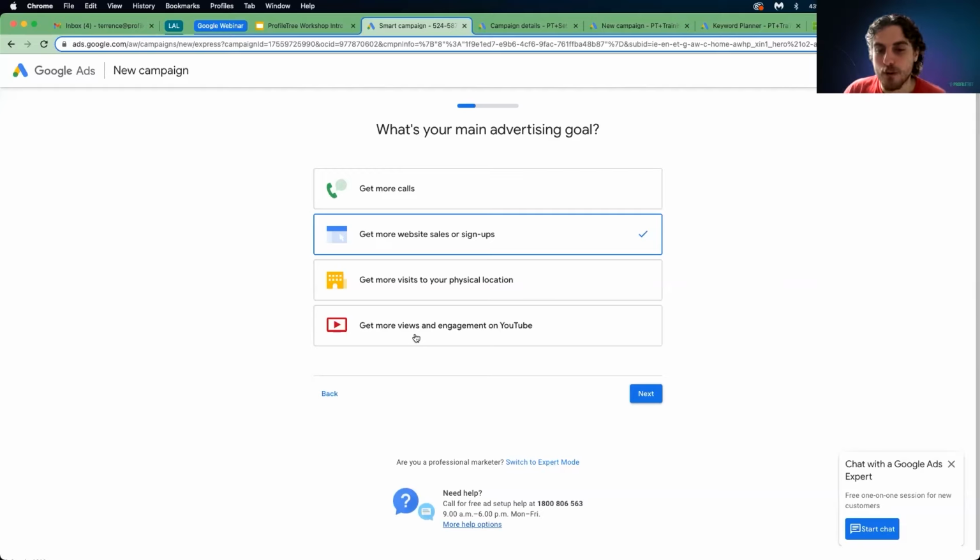The last one is get more views and engagement on YouTube. So yes, you can run ads on YouTube through YouTube ads, but it essentially brings you back to Google Ads. YouTube is owned by Google. So if you want to run ads on YouTube, this is what you would select. For this example, I'm going to go through website sales. If we do have some time at the end, I'll also go through YouTube videos.